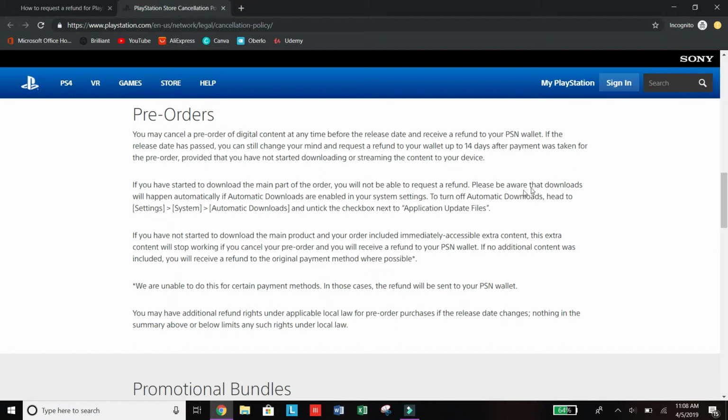Now, it does say here that, let's say it comes with immediately accessible extra content. That content will stop working when you cancel the pre-order and request a refund. And you should be able to get a refund for that pre-order, even though the extra content came immediately. But then, of course, that extra content won't be able to work afterwards, but that's perfectly fine.